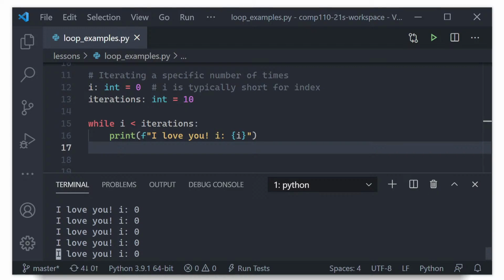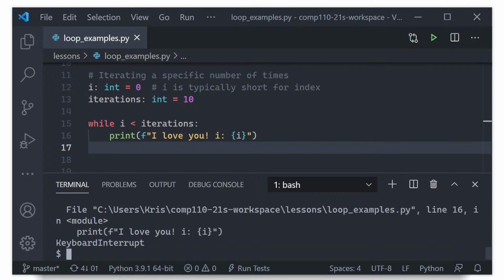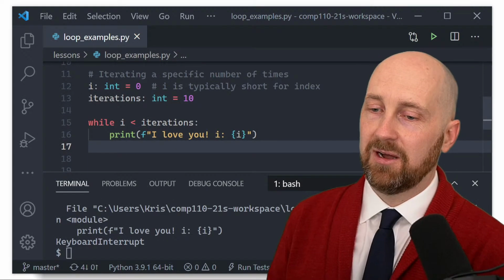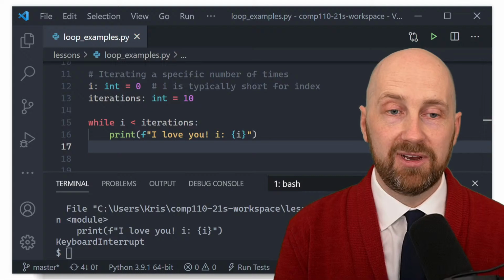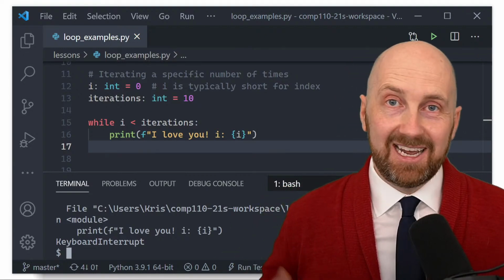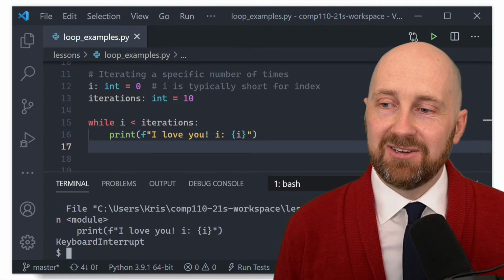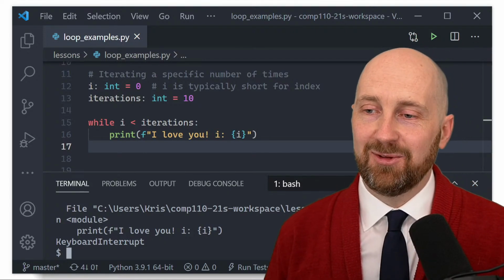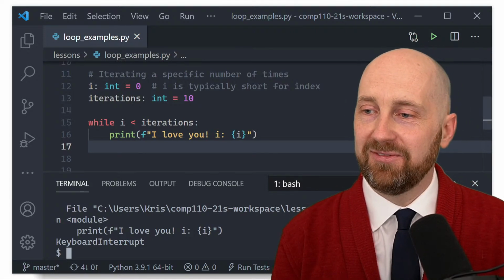Or if you can remember it, Control-C is what I just pressed on my keyboard. So Control-C will quit or interrupt an infinite loop to stop it. Otherwise, it's just going to keep looping as quickly and as fast as it can, which is kind of cute, the computer telling me it loves me an infinite number of times.